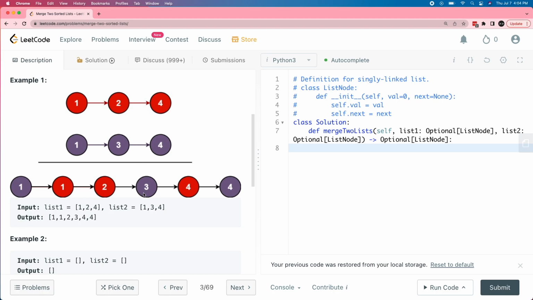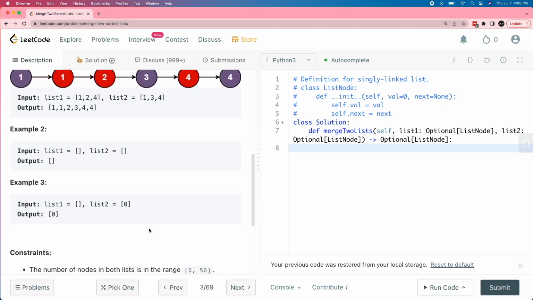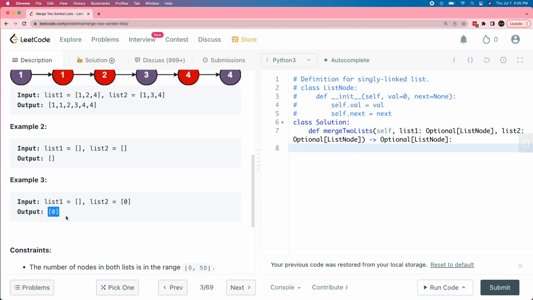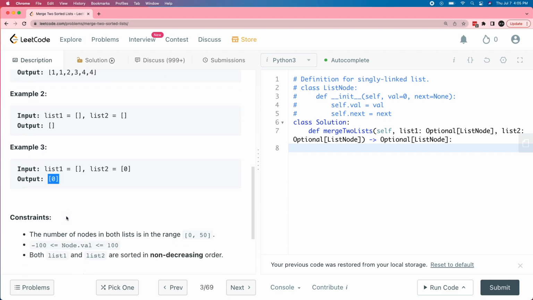Okay, let's look at example 2. List 1 is empty and list 2 is empty. So our output is also an empty linked list. This looks like an edge case that they just want us to be aware of. And moving on to example 3, list 1 is empty and list 2 just has a node with 0. And the output is just going to be a node with 0 in it. So this looks like another edge case with just a single node in one of the lists.